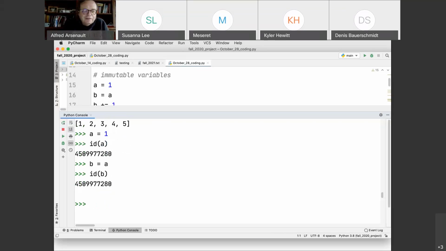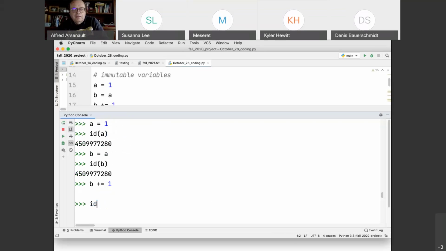Okay. That's interesting. It's not supposed to do that. It gave me the same thing. Okay, I got it. Okay, we're just pointing to the same location for now. Now I do b plus equals 1. What's the id of b?